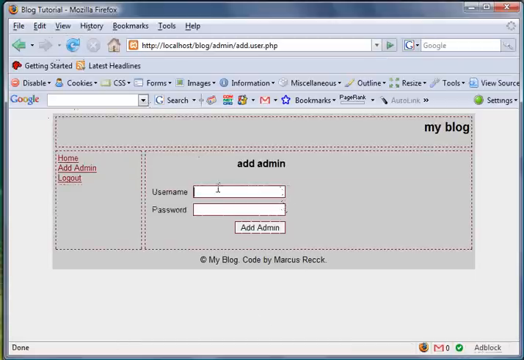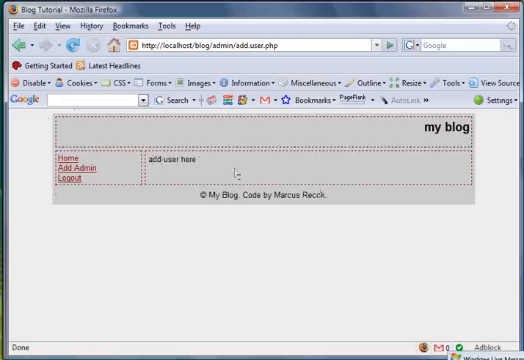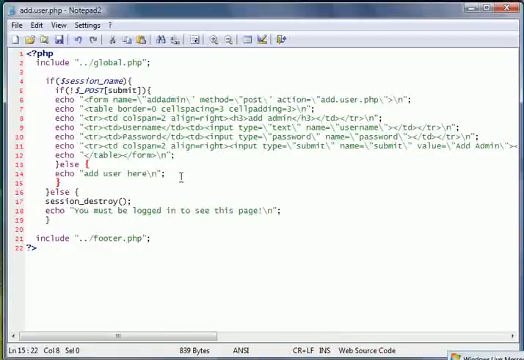No errors. Username. Hi. And it says add user here, which we have here. And we're just going to remove the add user here, and we're going to add the user. We're going to check to see if the username exists. If we wanted to, we could add a confirm password when they're entering it, just so they remember what it is.